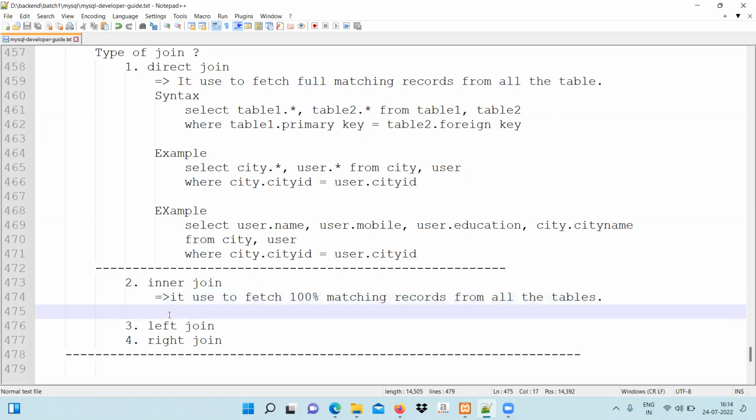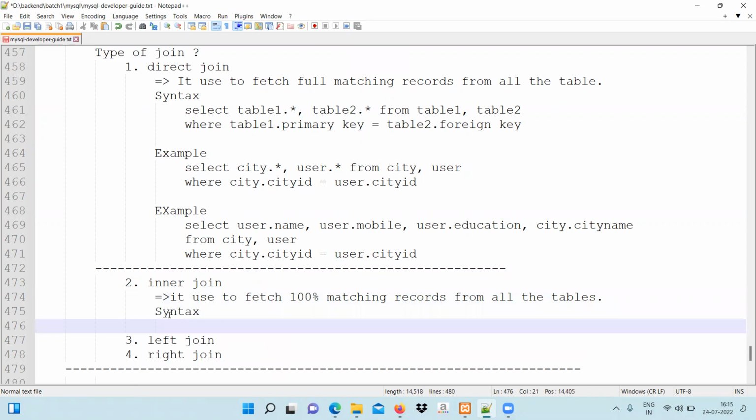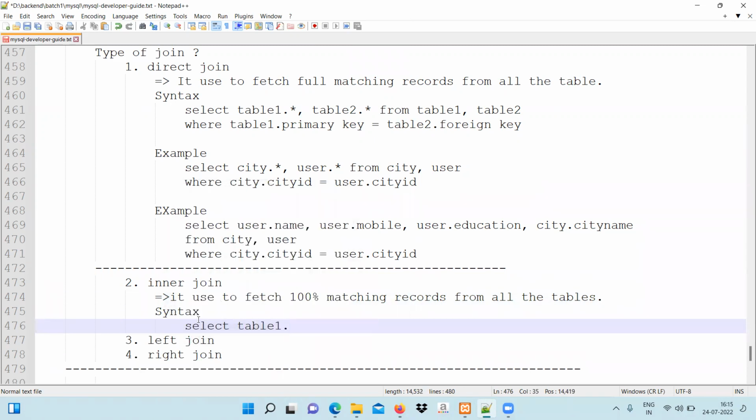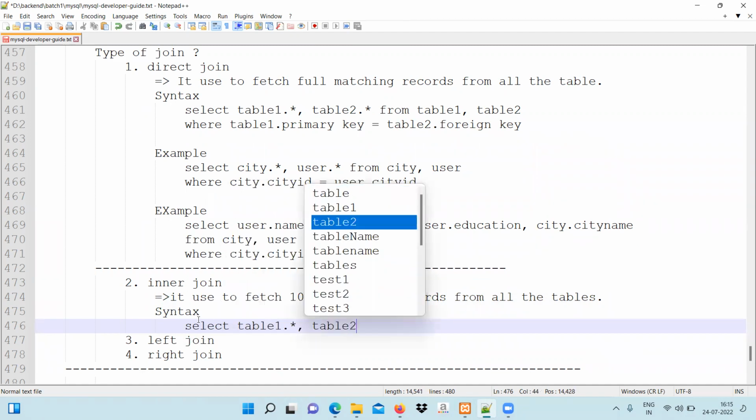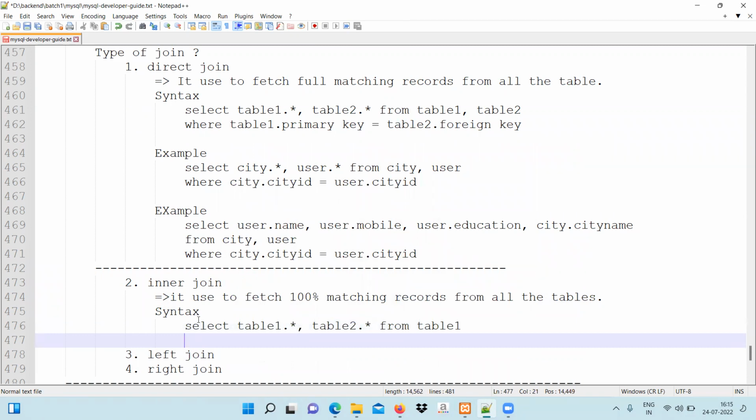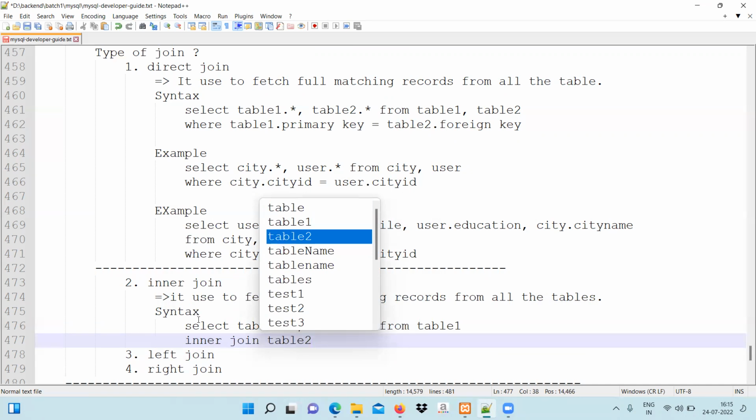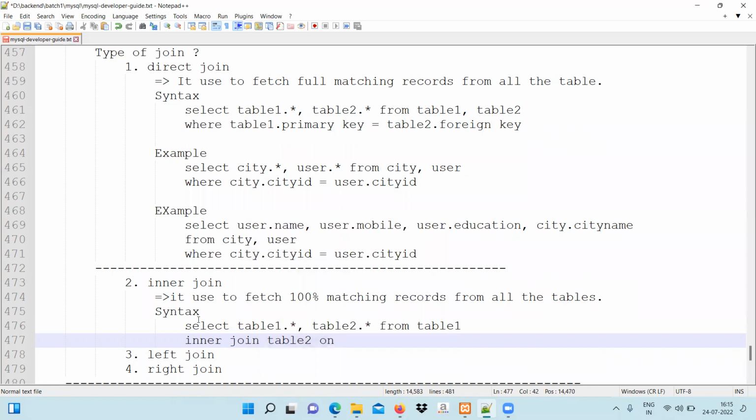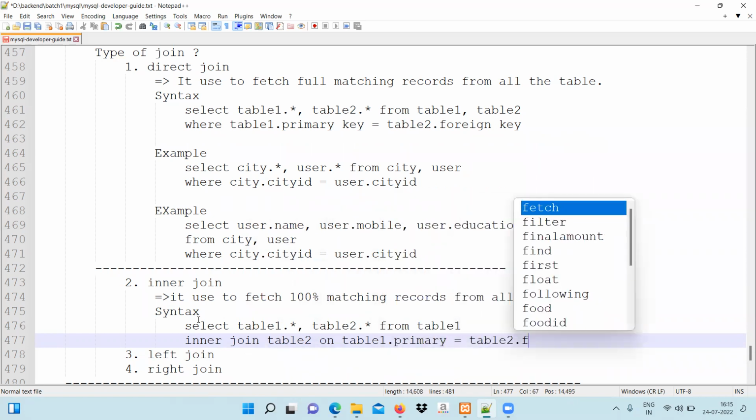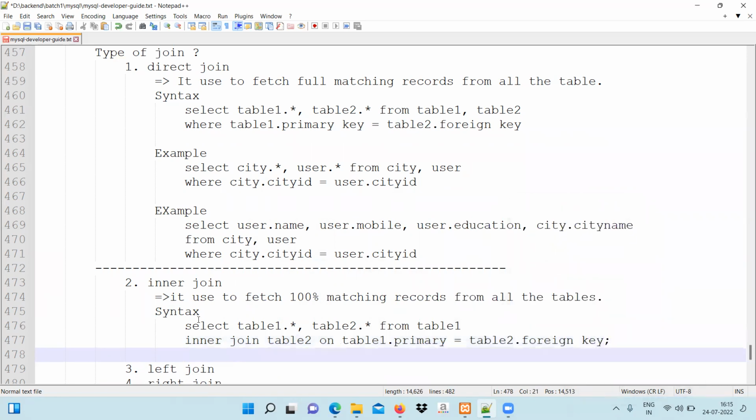Okay, so the syntax is: not select a star from, but select table 1 dot star, comma, table 2 dot star from table 1 inner join table 2 on table 1 dot primary key equal to table 2 dot foreign key. This is the one syntax that you are going to remember.